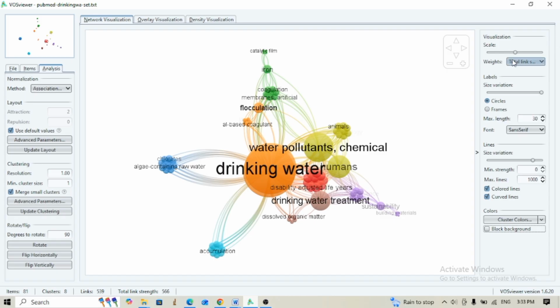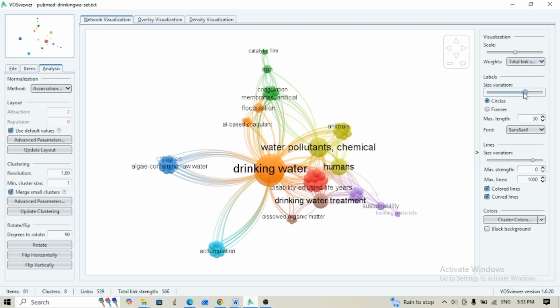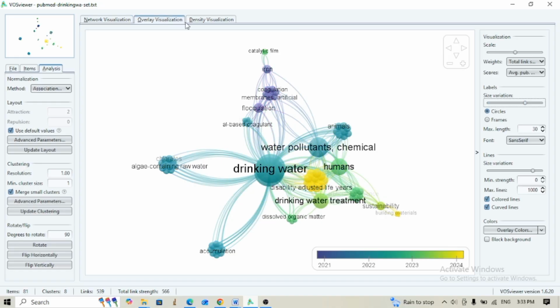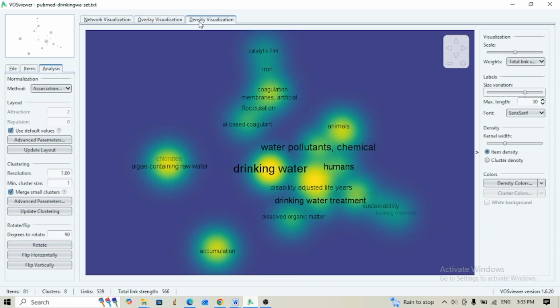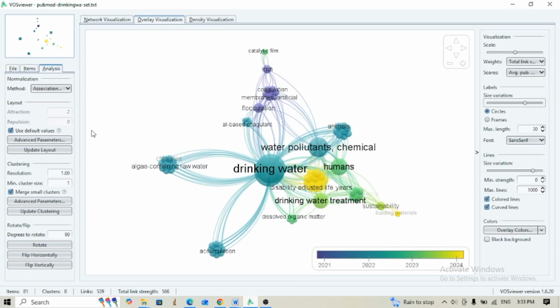So in this way you can make different bibliometric maps, and here I'm using keywords. Next you can also do it with authors, to see which authors or how many authors have worked on these types of research, with different visualization patterns.